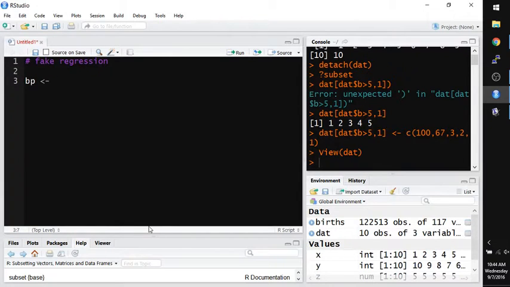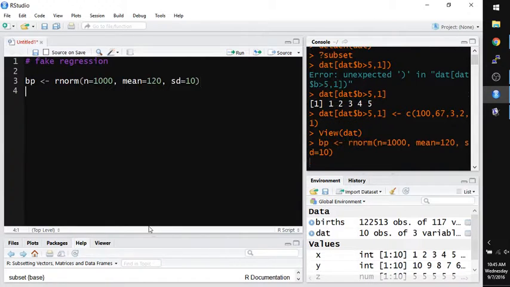Okay, blood pressure is going to be rnorm. So remember, this is a function that pulls from a random distribution. I'm going to set n, which is a sample size. I'm going to put that to 1,000 just so it doesn't take too long. I'm going to set the mean to 120 because hopefully this gives something sensible. So this is systolic blood pressure. And then I'm going to set the standard deviation to, let's just do 10. We'll probably have a couple people who are dead, but should be fine. Okay, so I'm going to make blood pressure. All right, great.